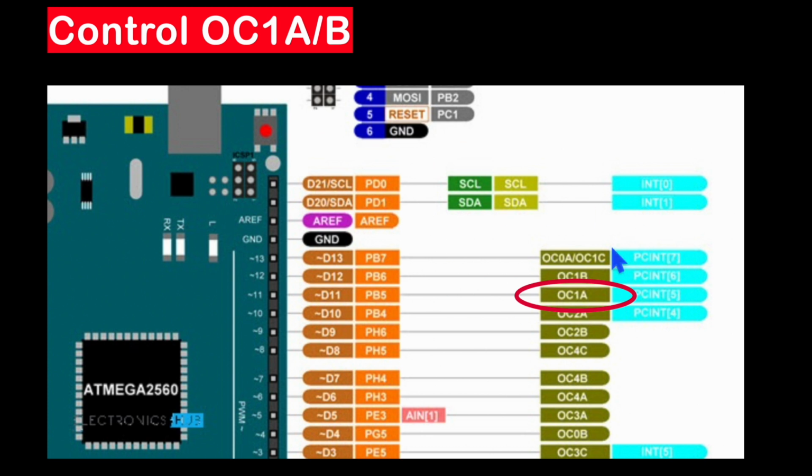Let's learn how we can use this dedicated pin for output compare with the help of timer 1. We shall be toggling this pin when this timer reaches a certain limit. If you see this pin diagram, this output compare 1A pin is connected with PB5, the 11th pin of this board. So we shall be using the timer and will toggle this pin.